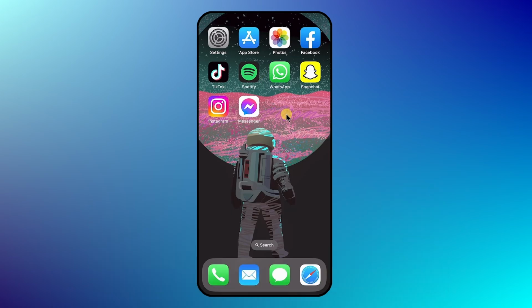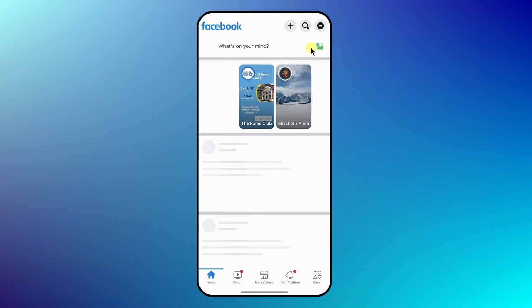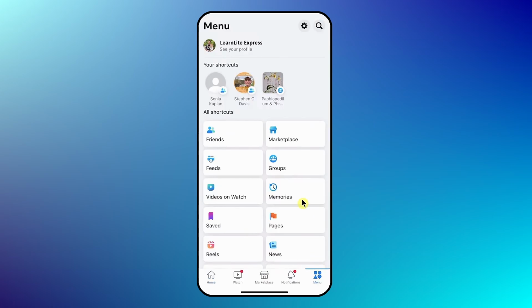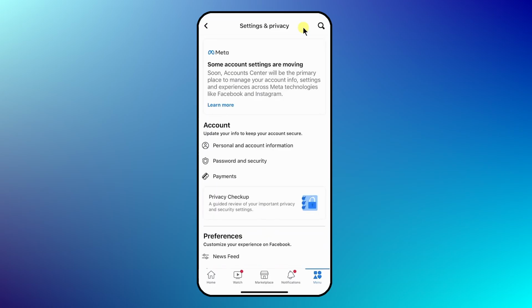Changing name on Facebook is really easy. For that we need to open Facebook app in our iPhone. Once we open it, it will load the app, and now we need to click on menu from bottom right corner. Once we click on it, now we need to click on this gear icon from top, which is settings. We need to open settings.